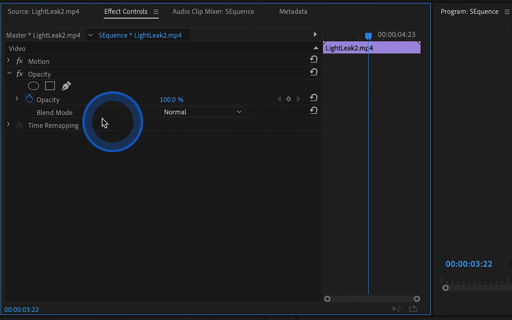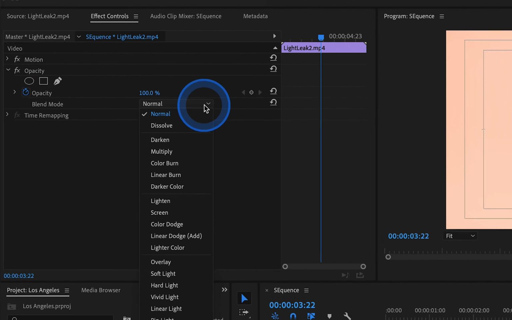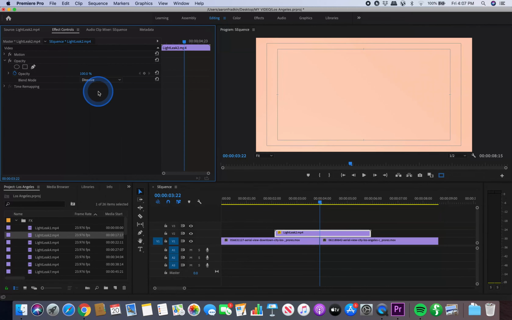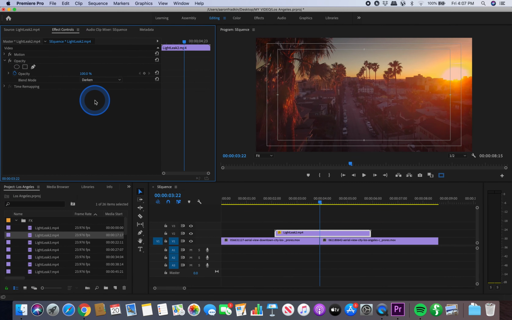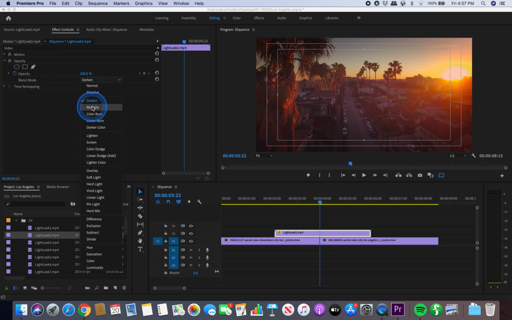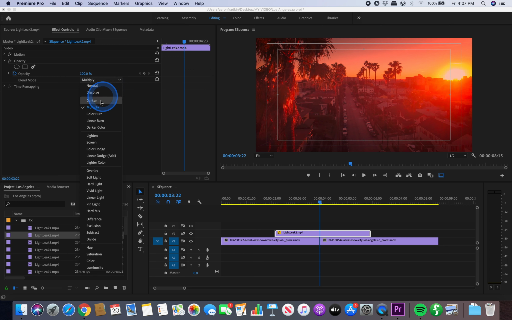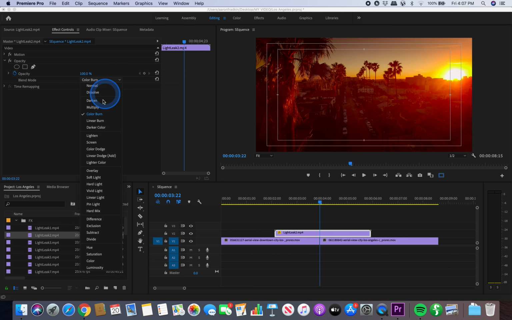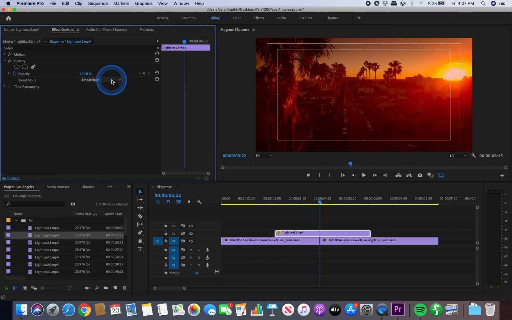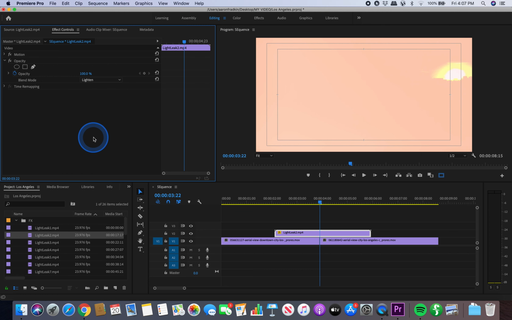And right here under Opacity and Blend Mode, there's a drop-down menu. And there's a whole bunch of different options that you can choose from. And each one sort of gives your light leak layer a different effect. This is what Multiply does. Color burn, as you can see, it changes based on whatever it is you choose. But in this case, let's choose Lighten.